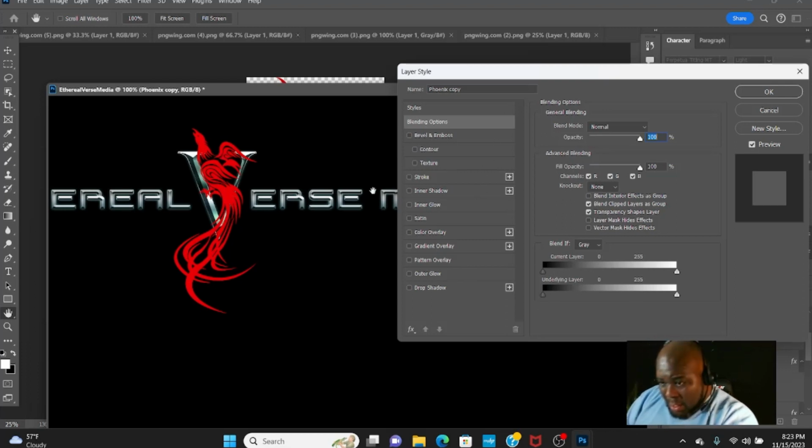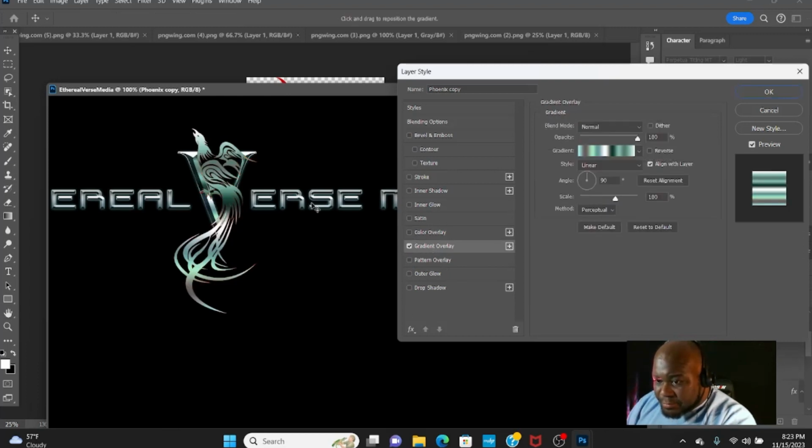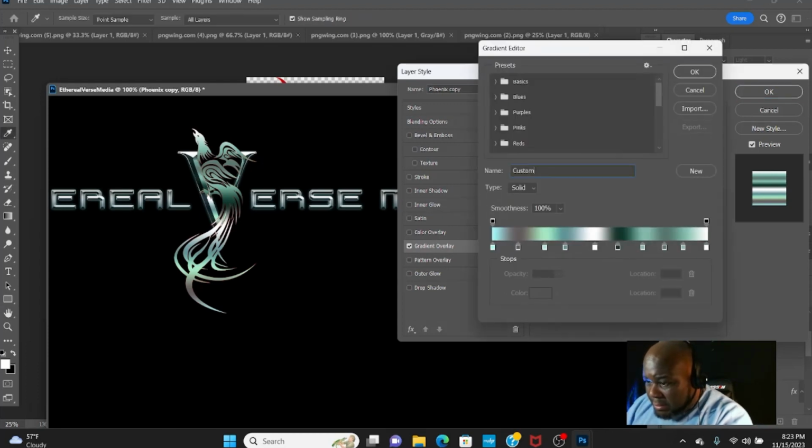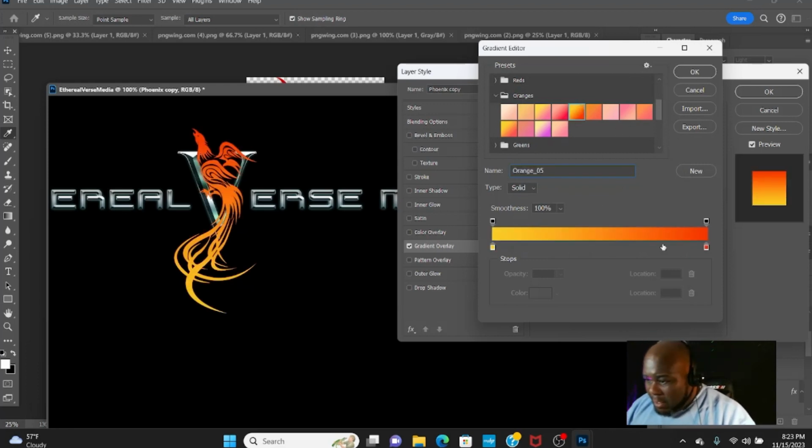So one thing we want to do is this: we're going to do a color overlay. No, we're going to do a gradient overlay, and let's save this right here as metallic, because I don't want to lose that. Metallic 2. Next, now we're going to do something called gold. So let's go to oranges first. Sometimes we can start off with that, right? But I'm going to build off of that. So let's do this. We got orange number 5.